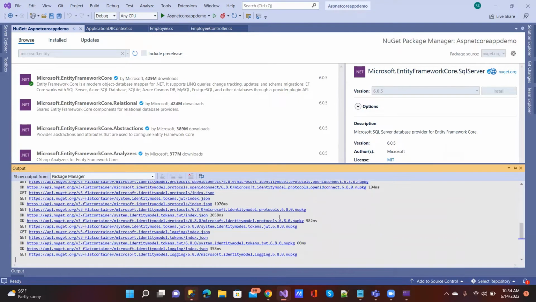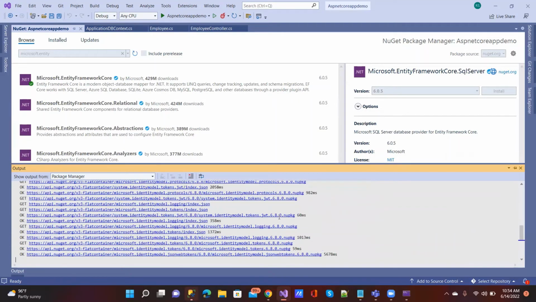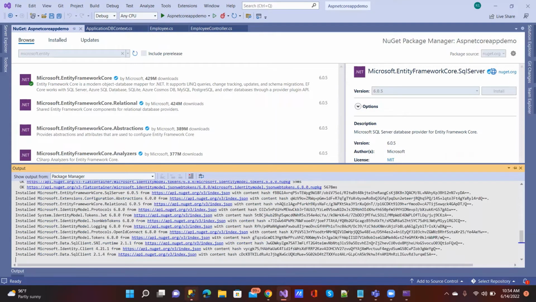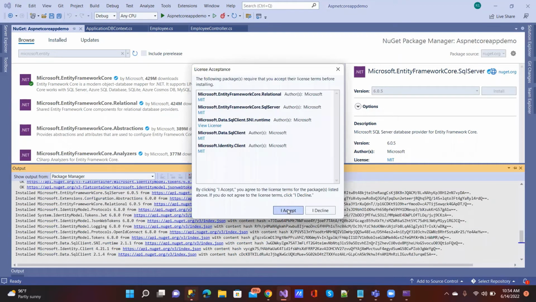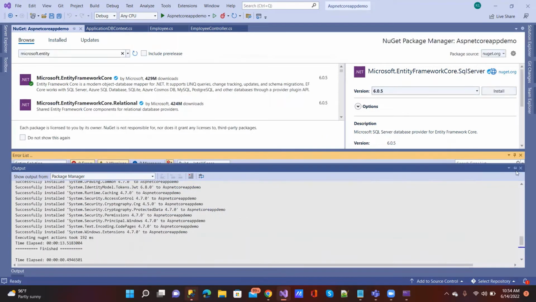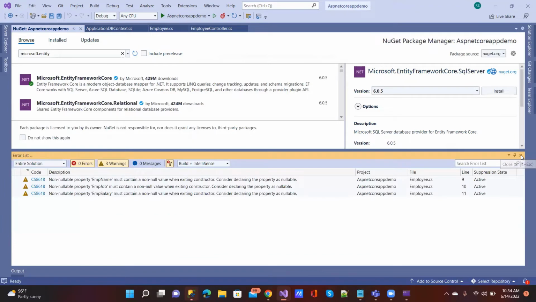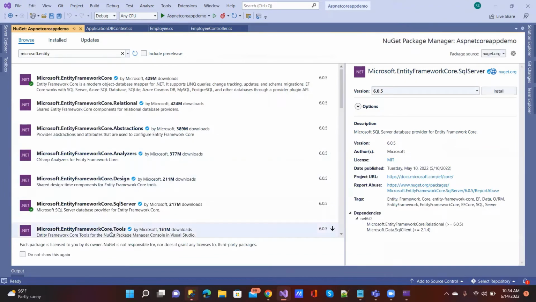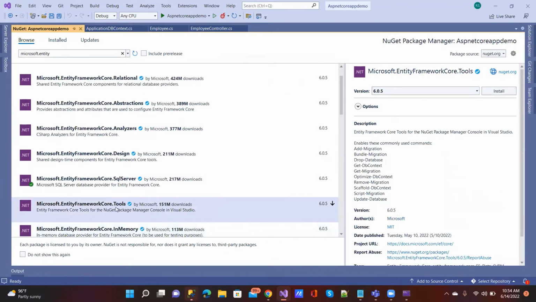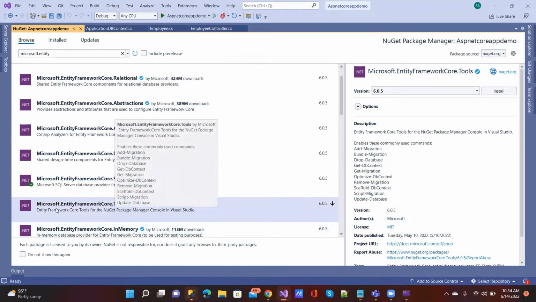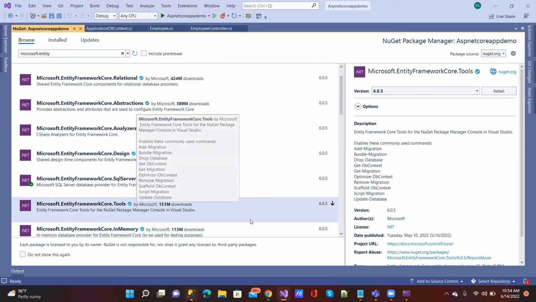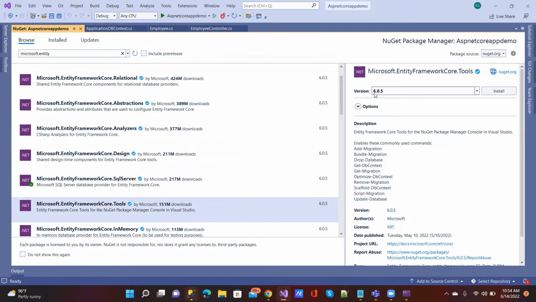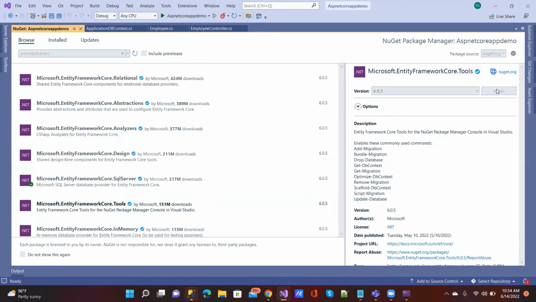And one more package we need to install, because I'm using the code first approach. For that, we need to use migration, right? And as we know, migration will be supported only if we have this tools package, Microsoft.EntityFrameworkCore.Tools. This we need to install. Again, I'm using the same version. So just click on install.